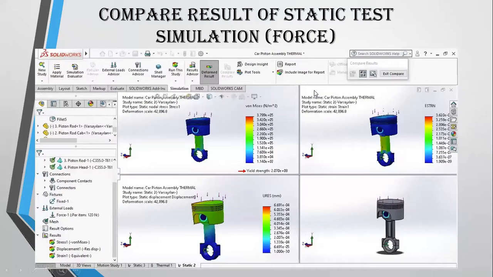This is the comparison result of the static test simulation, the same as the pressure test. This test shows the strain, displacement, and stress for the force test.